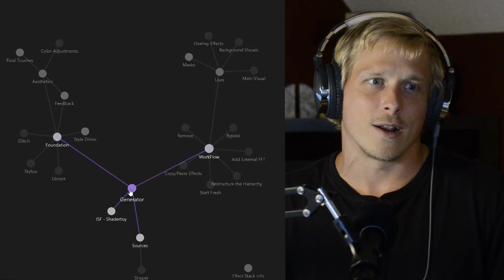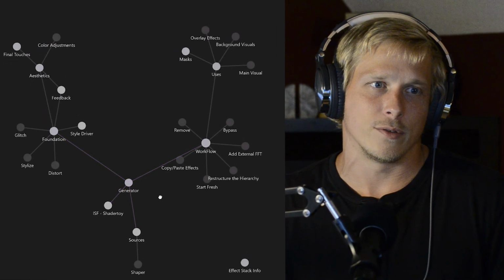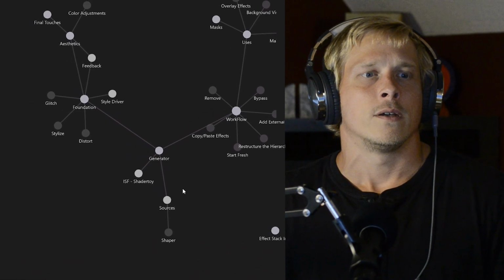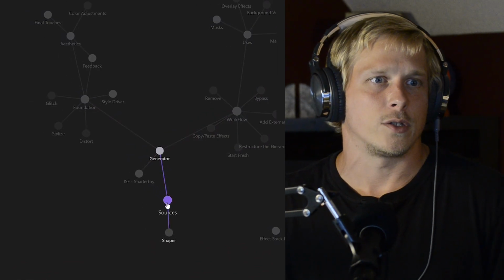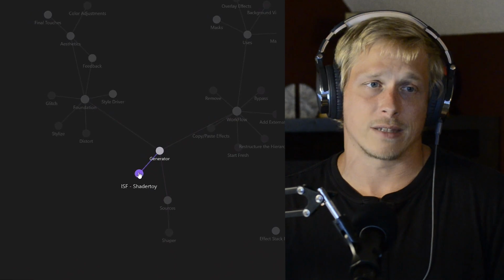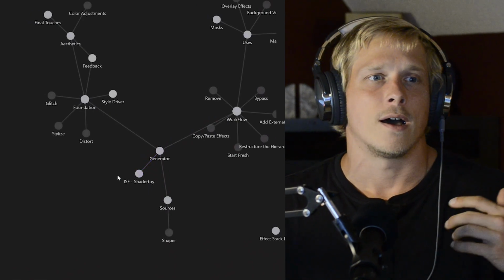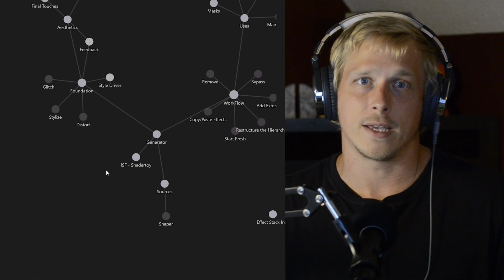So generators will, like I said, do the speed and the movement direction generally, and you can use sources to do those. You can use ISF shader toys. There's a ton of free content online. We also drop a bunch in the academy.